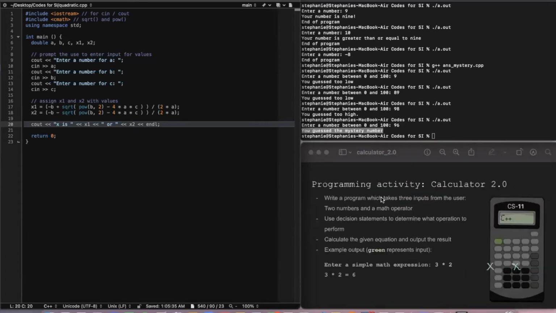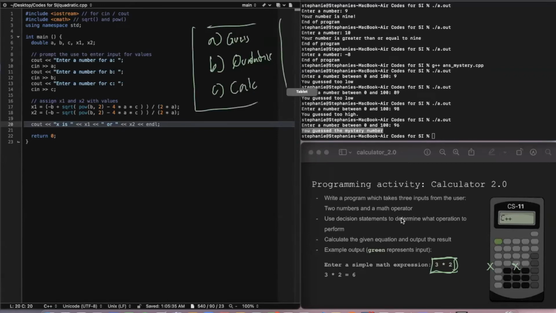Or finally, we could fix our calculator program in which now the user could actually enter a simple math expression like this, and it would calculate the results. So of those 3 options, A being mystery number or guessing game, B is going to be quadratic, and C is going to be calculator. Calculator, which one would you guys like to do? And you can answer in chat because I think we have time for one of these.